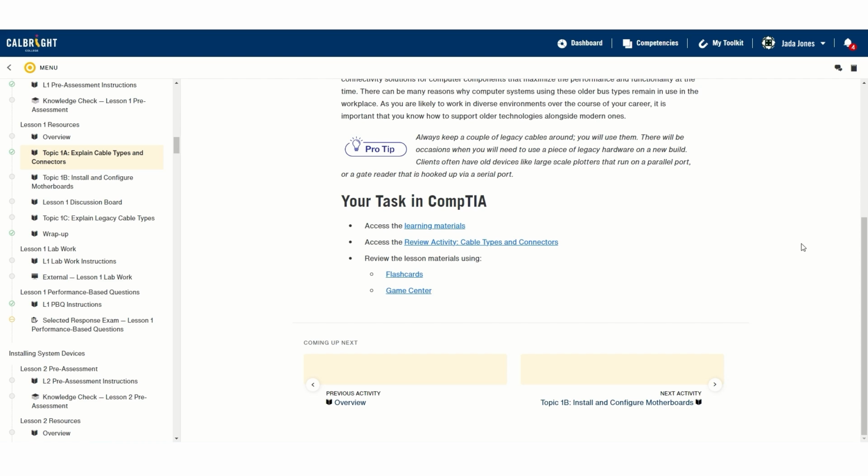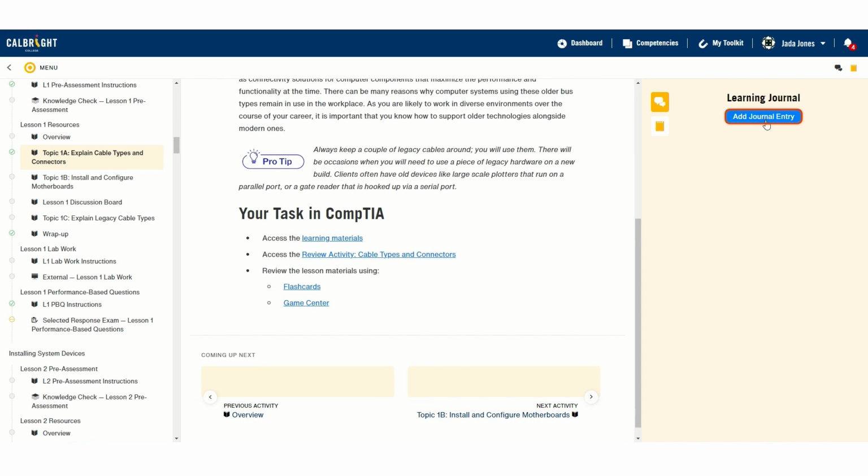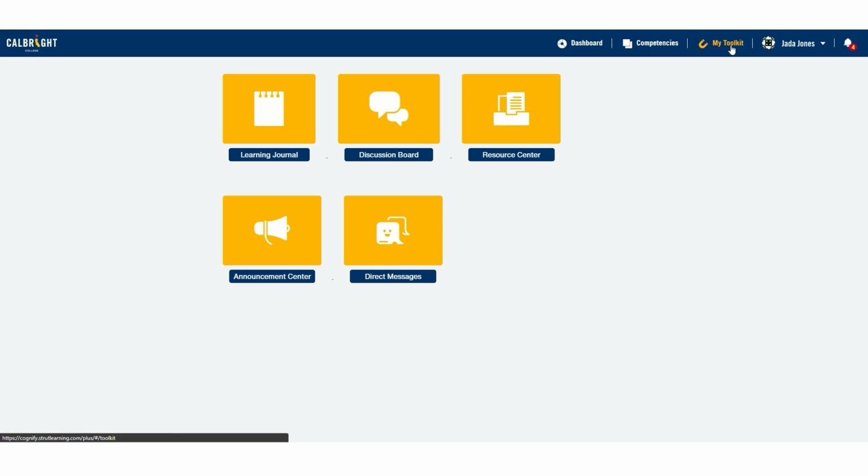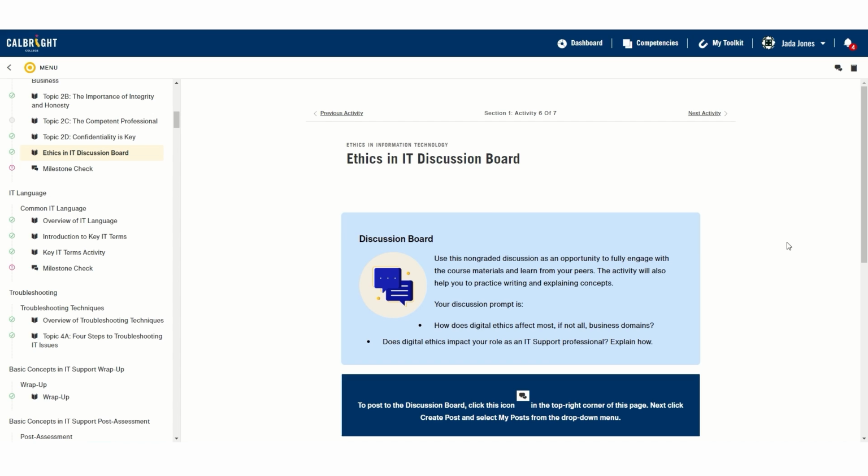The Learning Journal is an important course feature. Use it to make notes for yourself, flag topics for revision, or record your questions. Click the Learning Journal icon. Select Add Journal Entry. Type in the field. And then click Add. Learning Journal entries are saved under the activity title, and you can access them from My Toolkit.